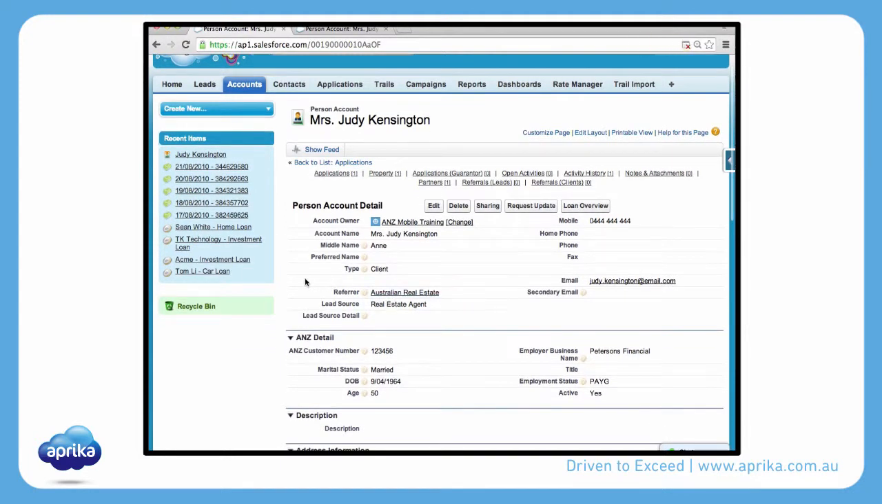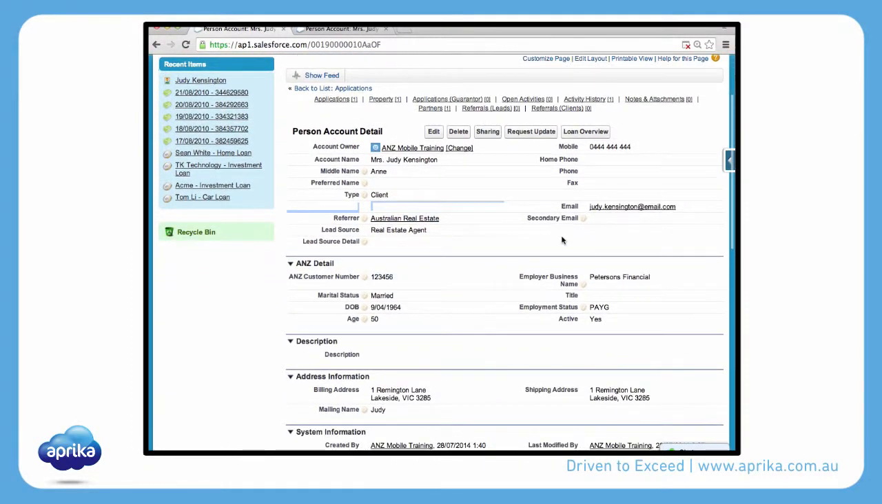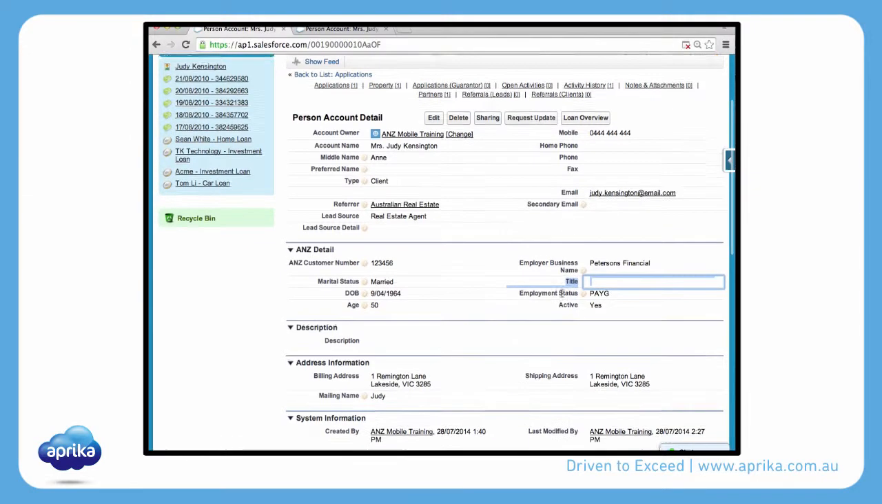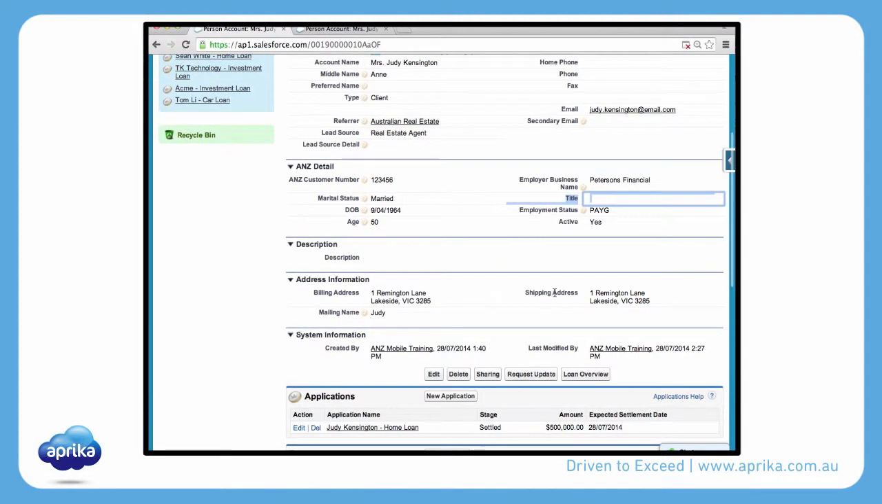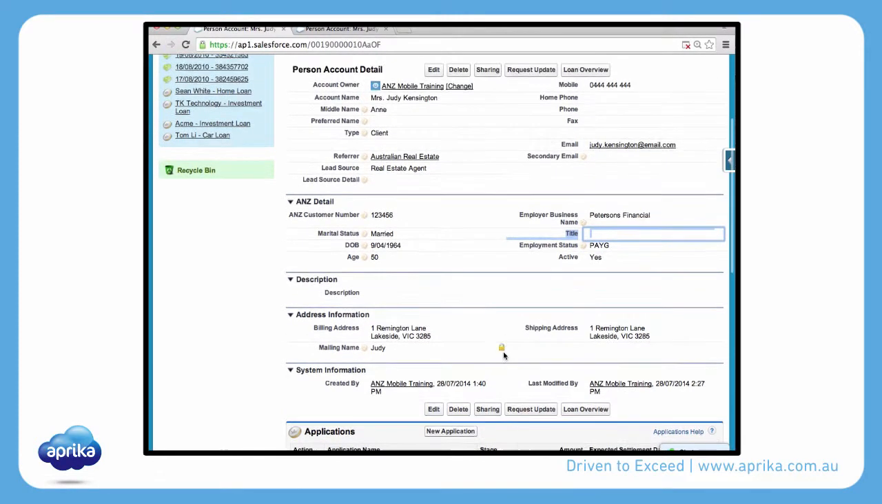We can see firstly that we've got some space between our type and referrer fields. We can see that the website field has been removed, the title field has been added, and in this case, the new section that we created for communication preferences is not displaying. This is because the fields that we added to that section are not actually visible to us.